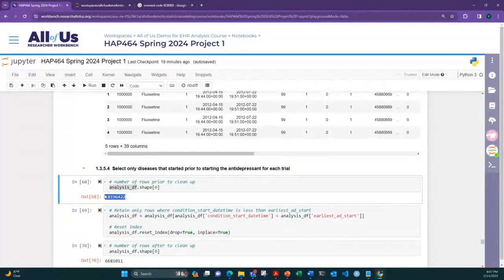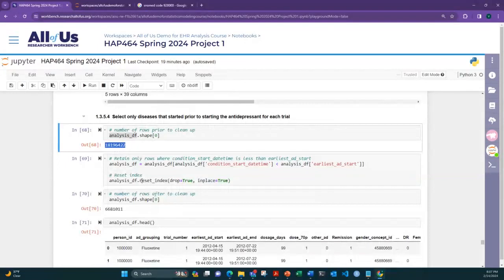Now, moving forward, how can we reduce this number of rows? Because the bigger your data set, the slower it gets, or the more expensive your computing will get. So we need to always think about how to reduce the amount of data that we're processing, but without sacrificing the quality of our analysis. One thing that we can do is to retain only rows where the condition started before the antidepressant started.